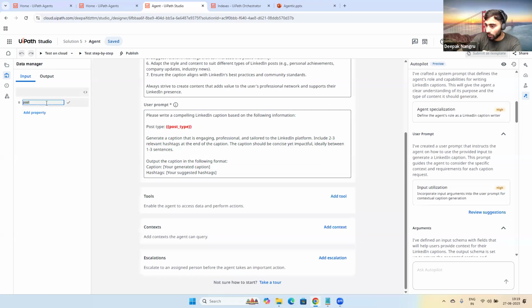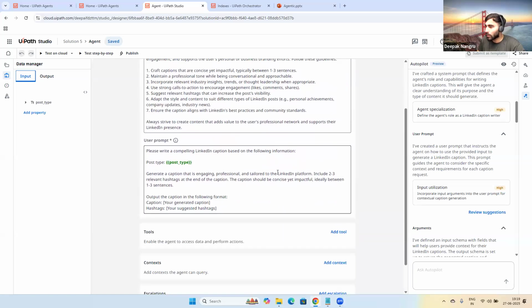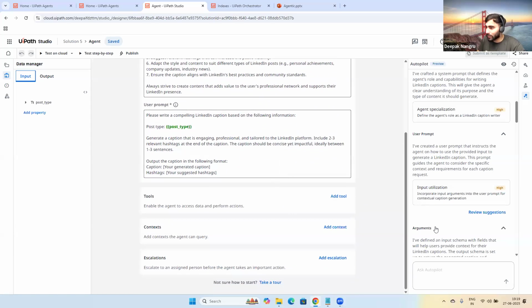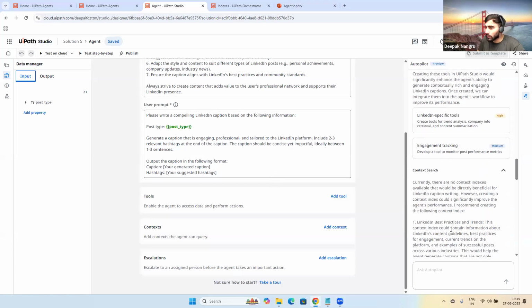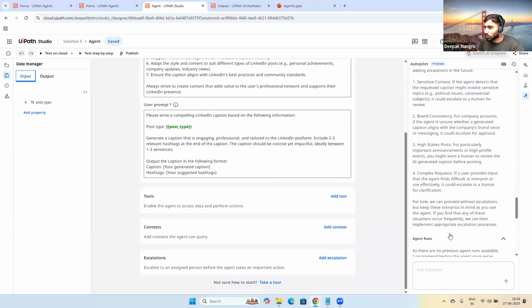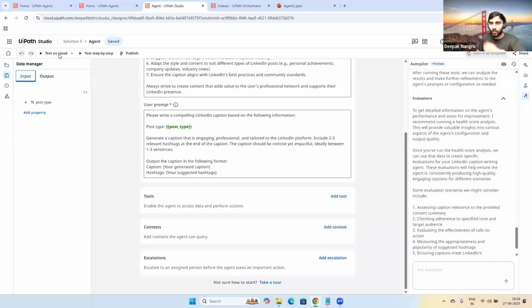Post underscore type. Now the variable argument is created. Output argument is content. Any tool, if we want to use that? I think the LLM is just fine for this. No tool will be required. So we can directly run it if there are no more suggestions. No. Okay. Test it.